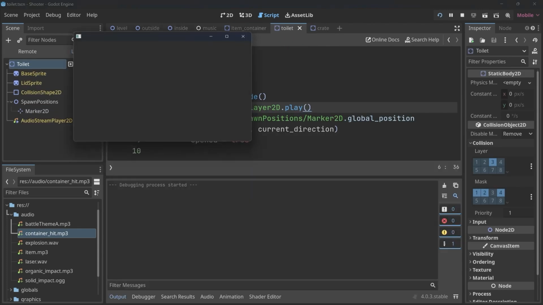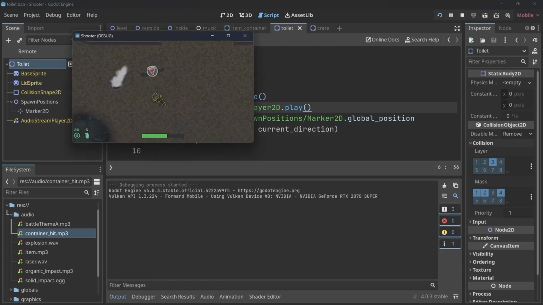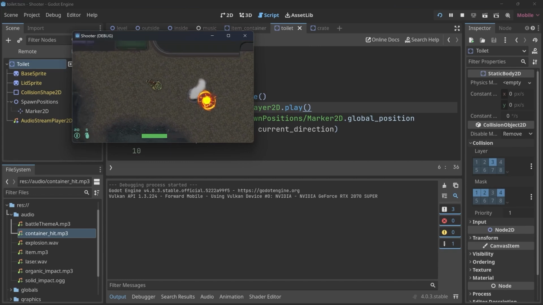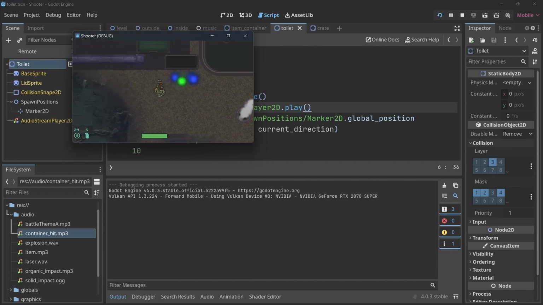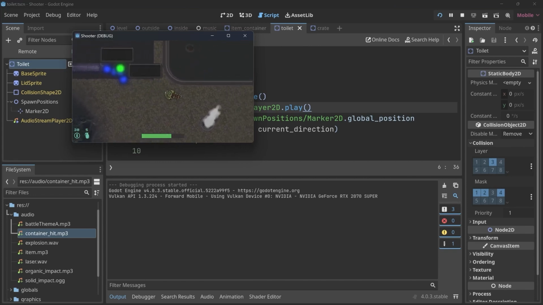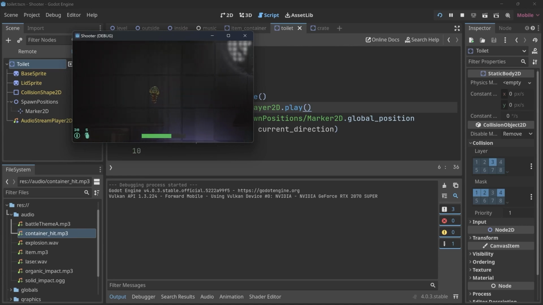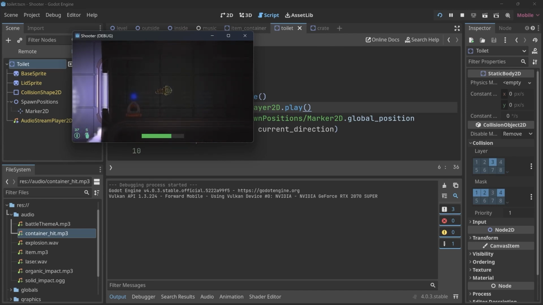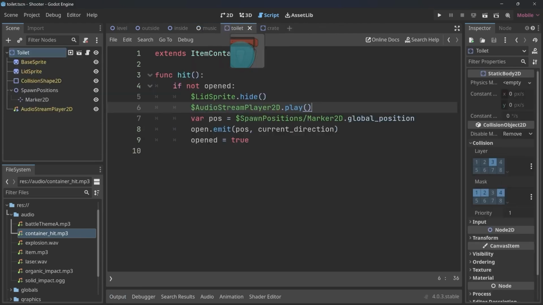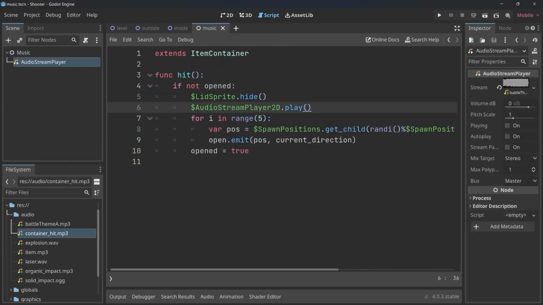But anyway, let's try all of this. If I now go to the crate, we get a sound. That is quite metally. And next up, let's try the toilet. I think the nearest one is down here. There's a toilet. And this also has a sound. Perfect. That covers the item containers, so I can close them as well.